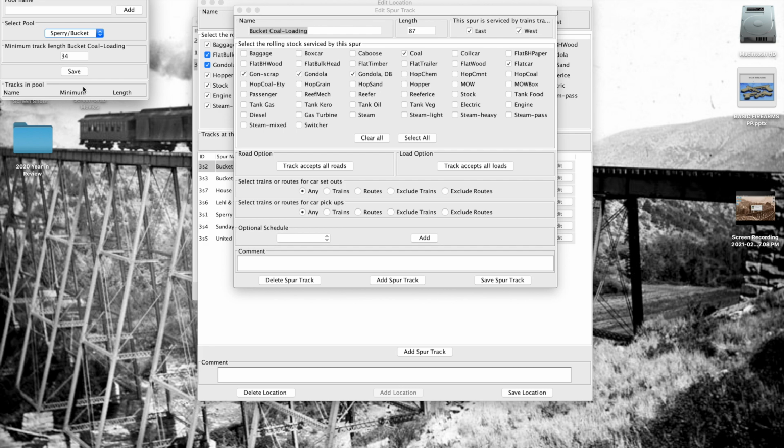Okay. I've got a minimum track length, which is 34 feet. That's the minimum amount of track that I want to, I guess, not share with one industry or the other. When you hit save, it's going to tell you that the minimum amount of trackage that I need for, in this case, bucket coal is 34 feet. Okay, I'm going to save that.